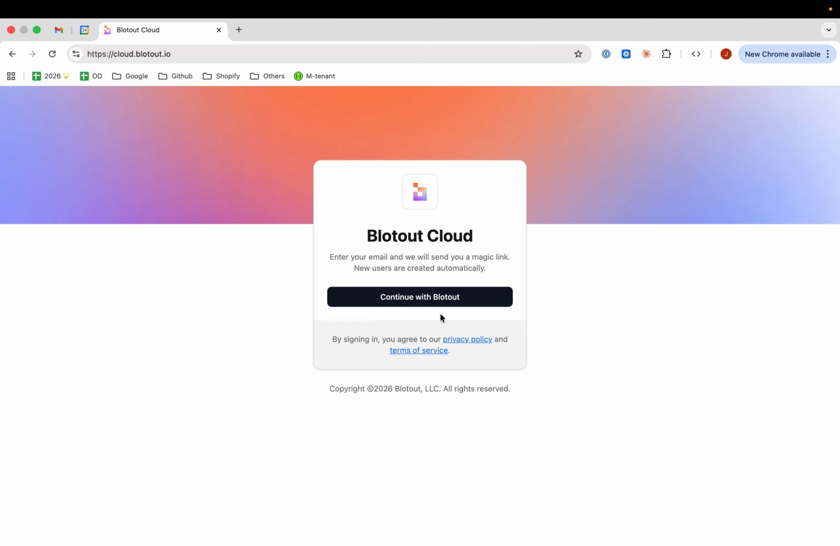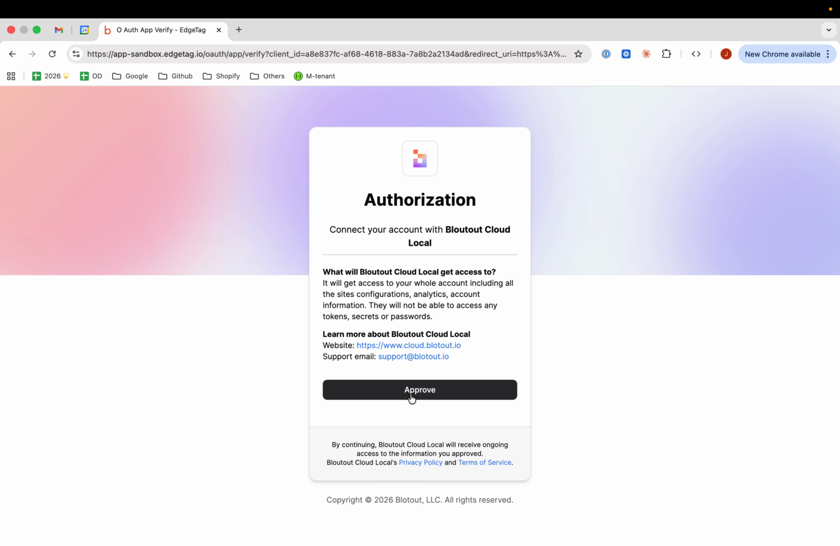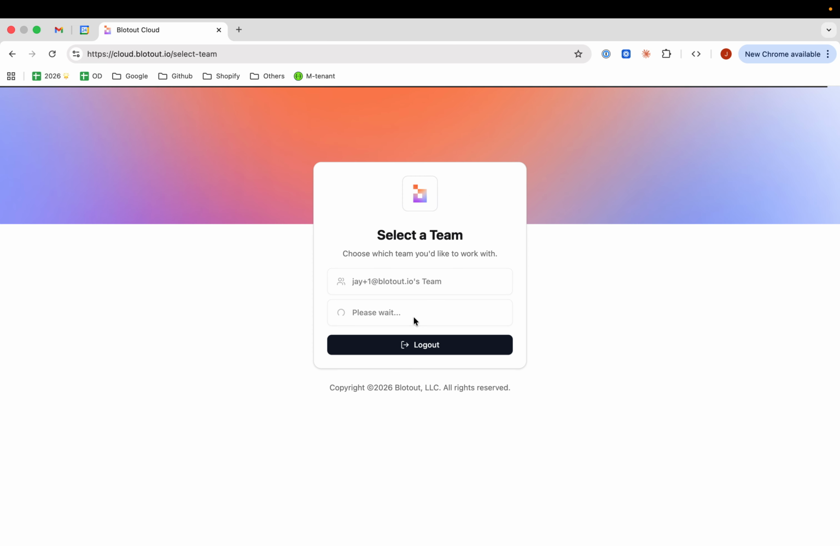Hi, this is a walkthrough of how Blotout Cloud uses Google OAuth to connect to Google Ads for data pipelines syncing. I'll sign into this application and I'll select the team.